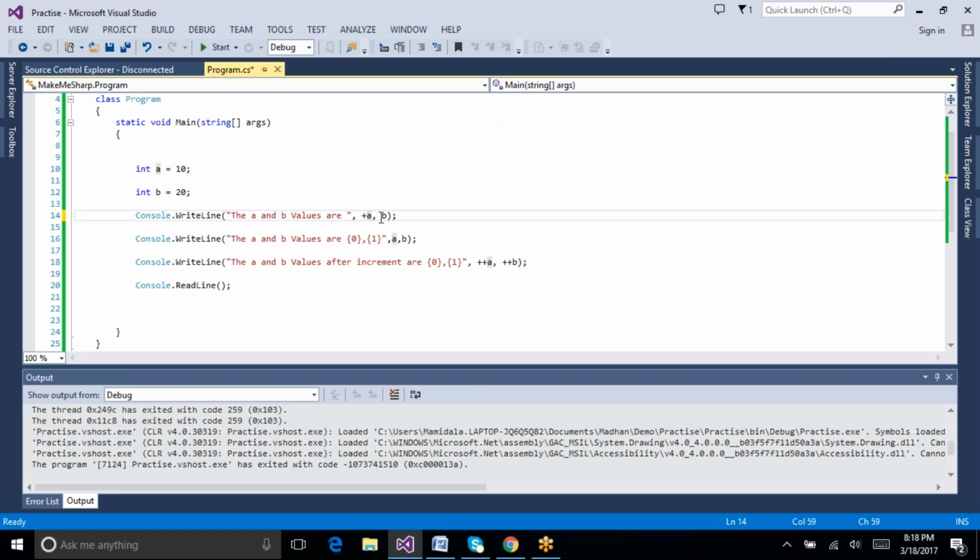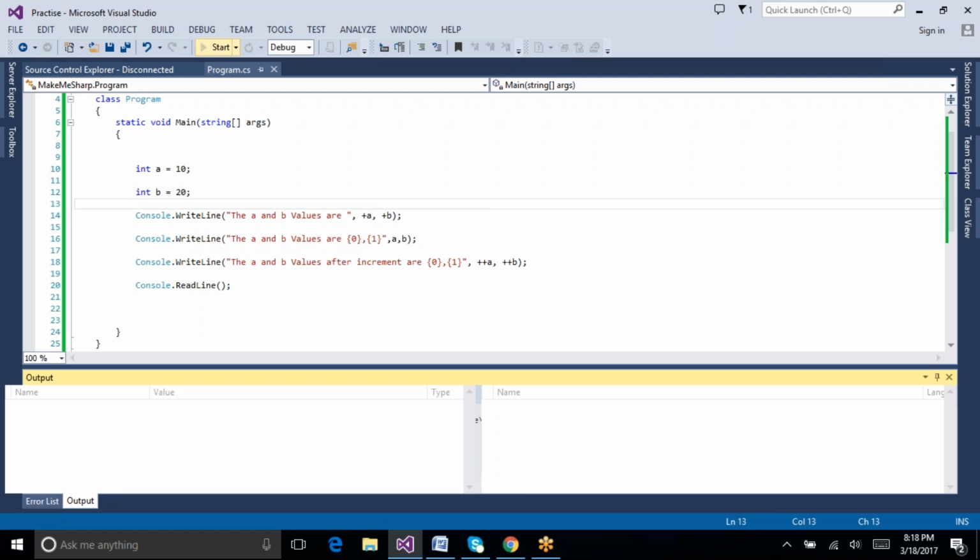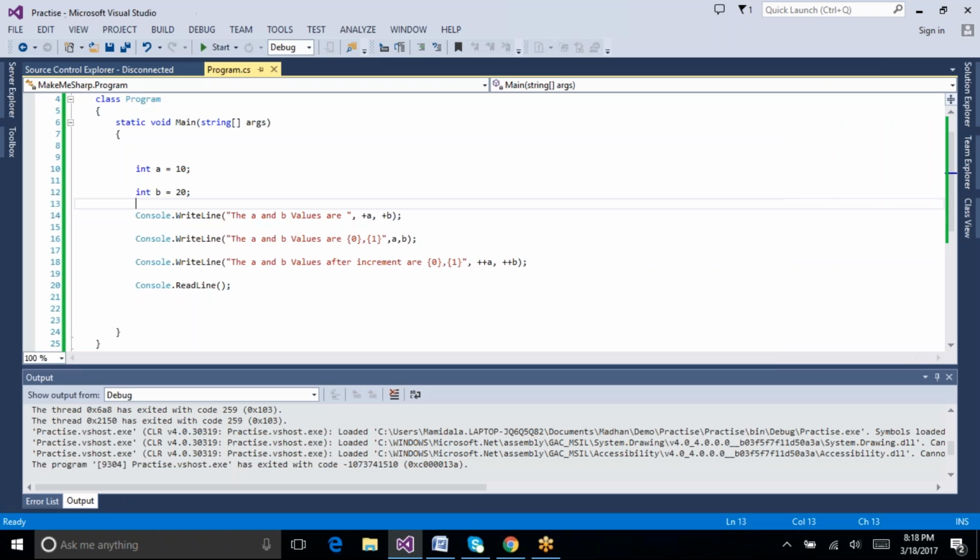And the plus operator, value we are giving, plus A. The values are the A and B values are this one, this one.